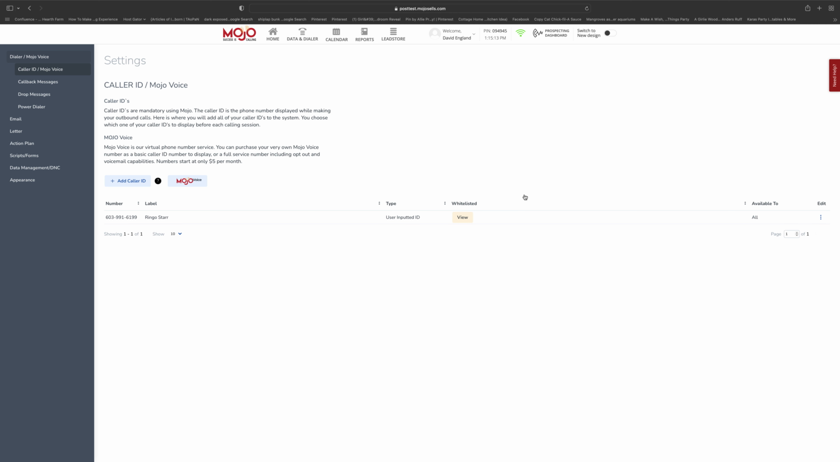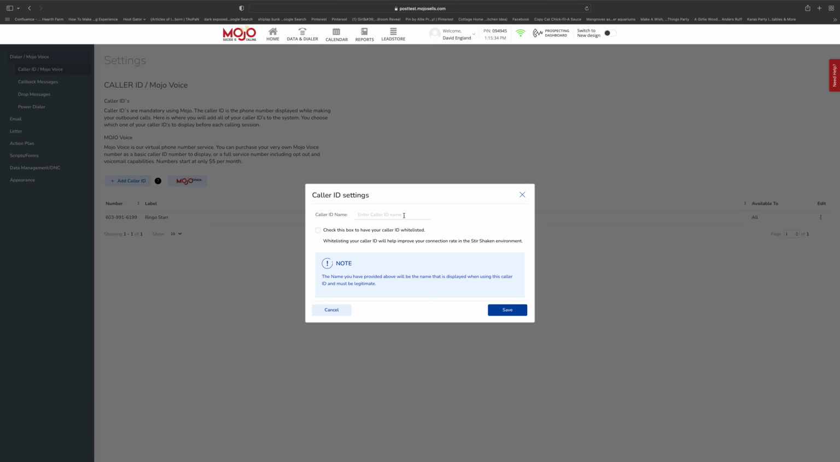Now, if this was already whitelisted, had you already gone through the process, there'd be a green checkbox here. So you wouldn't need to do anything with that. But all existing and newly added caller IDs in the Mojo system will have to go through this process. There's nothing automated here. So this is a number that was already on the account. I'm going to go ahead and click View and enter a caller ID name.